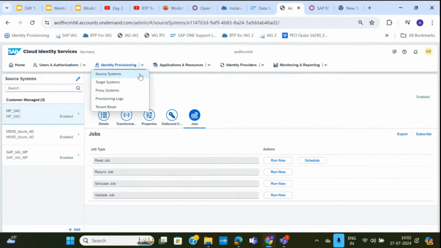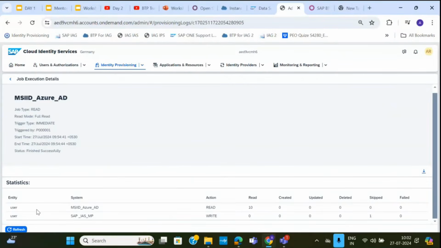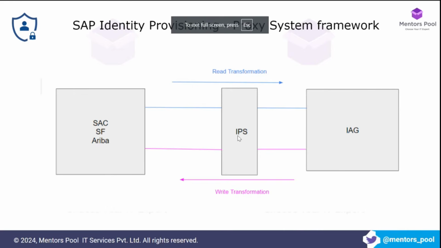Again, when I checked the provisioning logs, it finished successfully. There is no problem, and it read and it wrote. It did both things: triggering the job, reading the identities, writing the identities, all three things SAP IPS is doing. And that's its job. But in this scenario, IPS is underutilized.